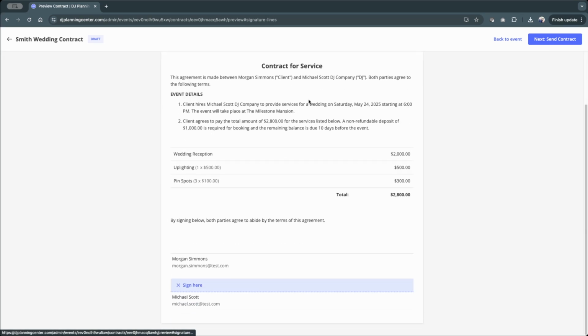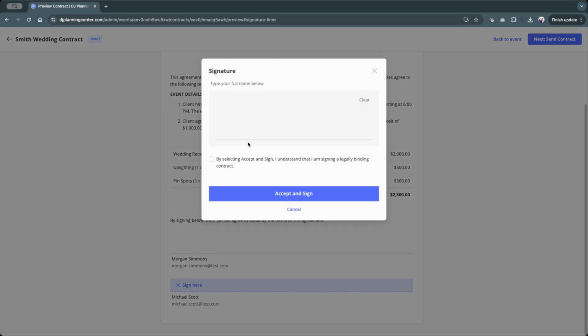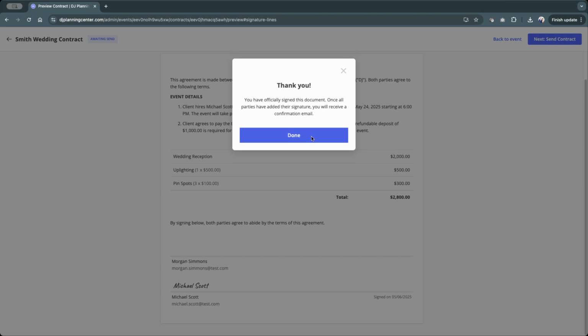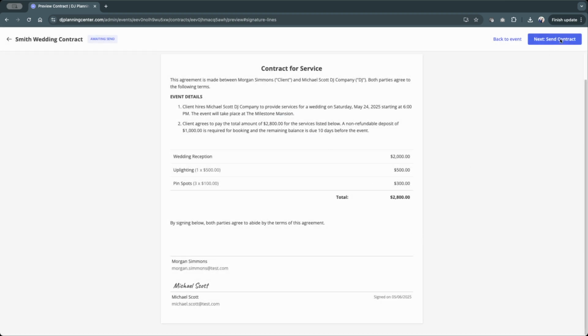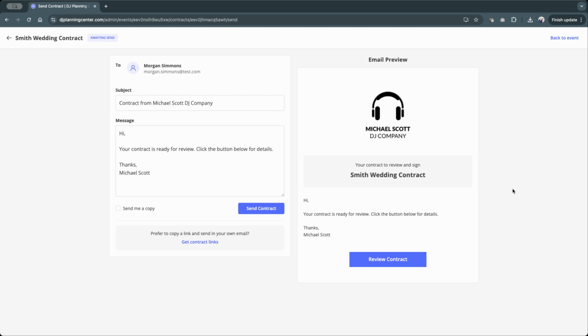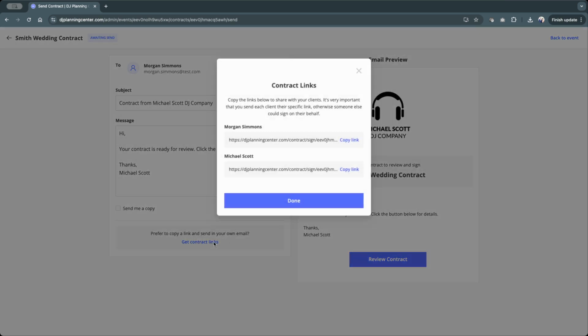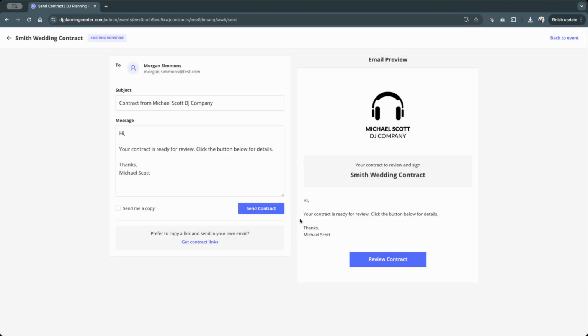Once you confirm all event data is populated correctly, you have the option to go ahead and sign the contract before you send it to your client. Next, you can draft an email and send the contract to your clients. Each signer will receive a custom link for their signature line. If you prefer to send the link using another method, you can select Get Contract Links to copy them. Email and push notifications will be sent when each client adds a signature, and an email will be sent to everyone when all parties have signed the contract.